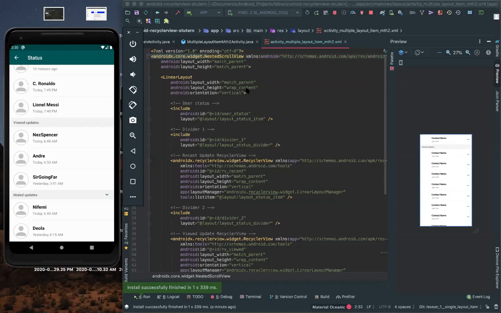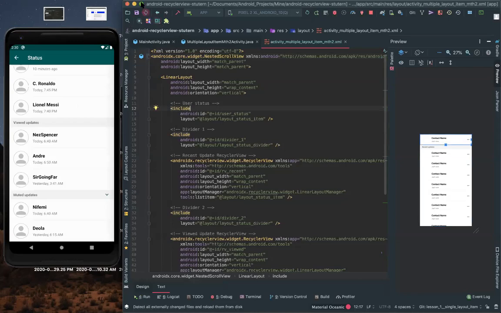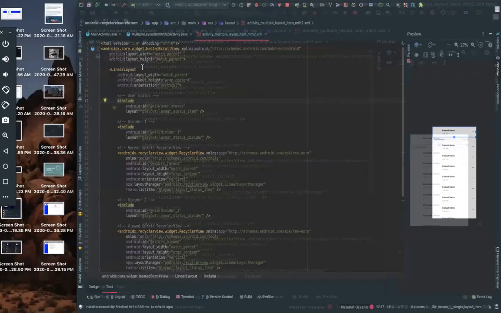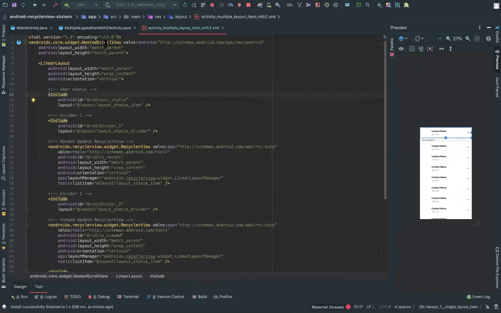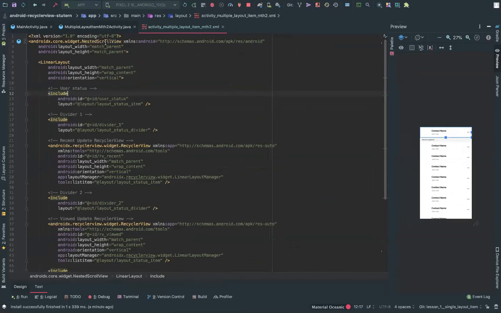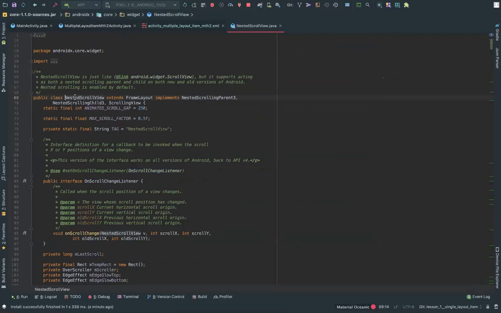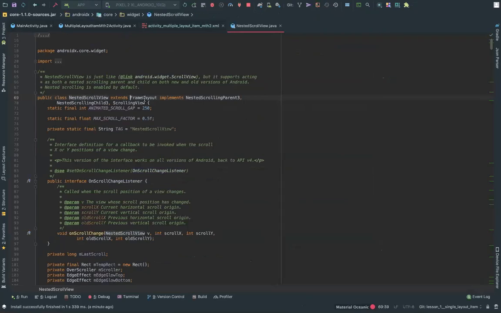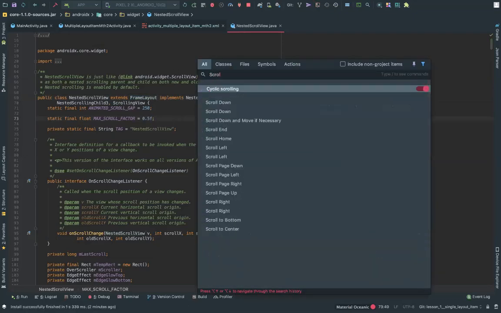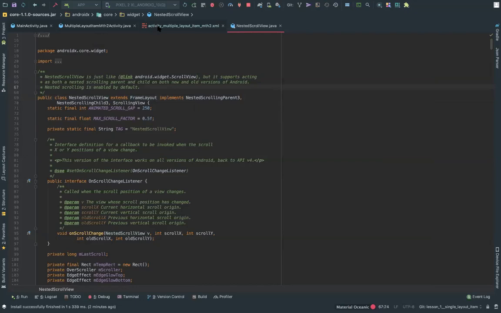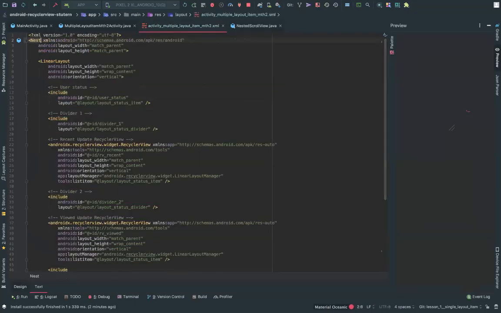Nested scroll view will do the work of helping you calculate some things under the hood, but performance-wise, it's not healthy. So let me show you what nested scroll view is made up of. Nested scroll view is just an extension of frame layout, the same way scroll view itself is. Let me show you scroll view. You can see nested scroll view extends frame layout, and scroll view too.